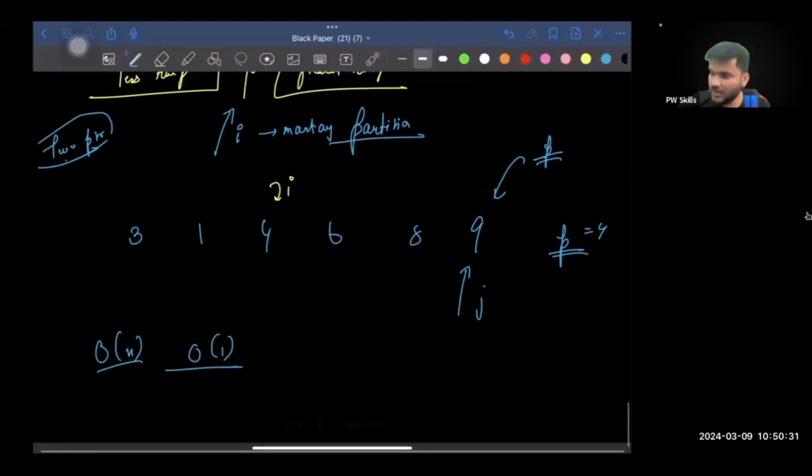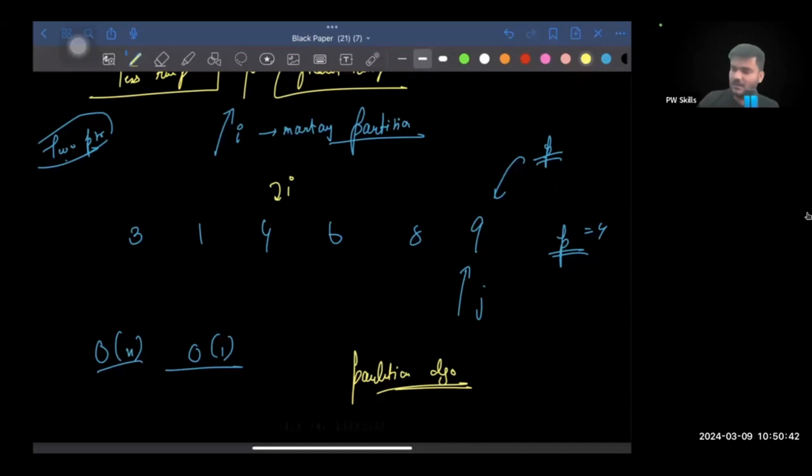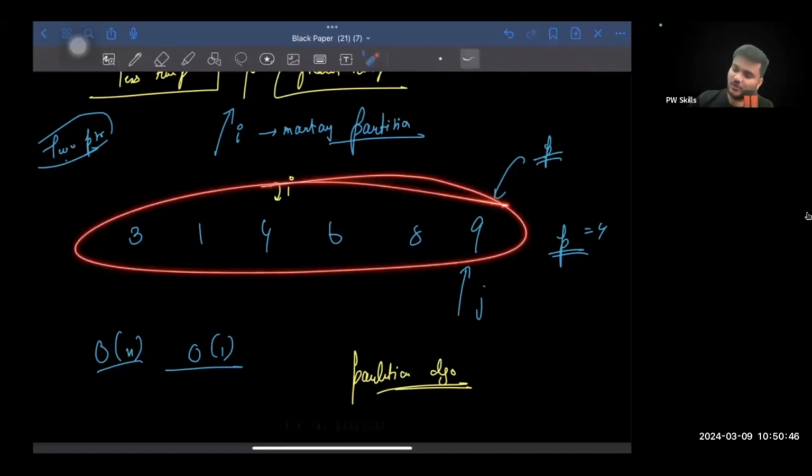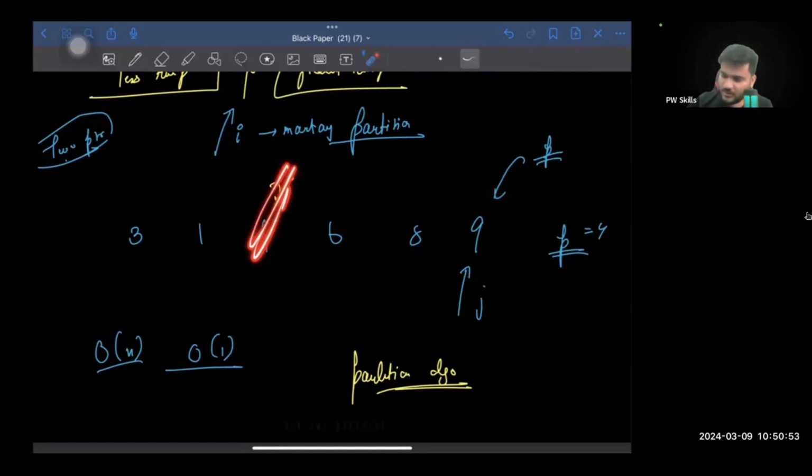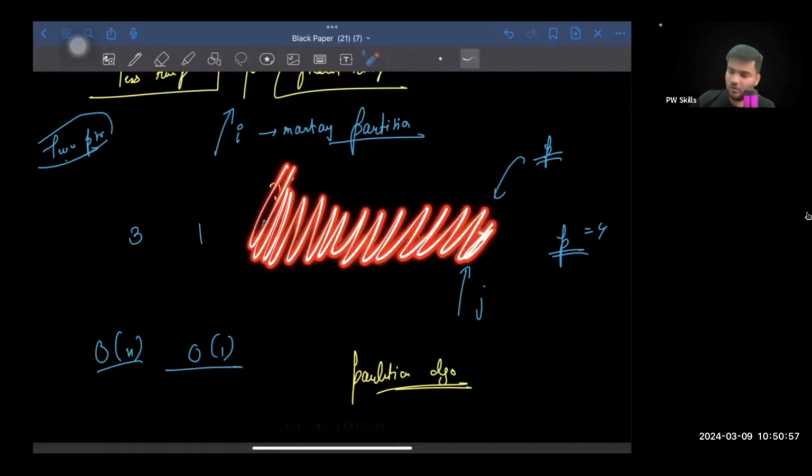This algorithm is called the partition algorithm. An interesting fact about the partition algorithm: do you realize that after the partition algorithm, everything less than 4 is to the left of 4, and everything greater than 4 is to the right of 4? Now just think about it. For a moment, forget about the right part, only take the left part.